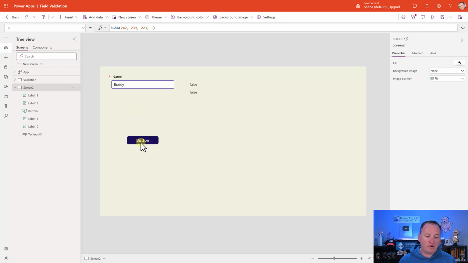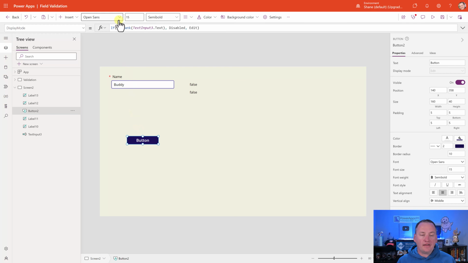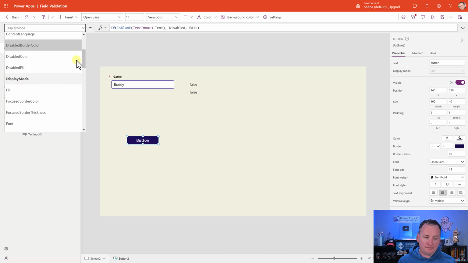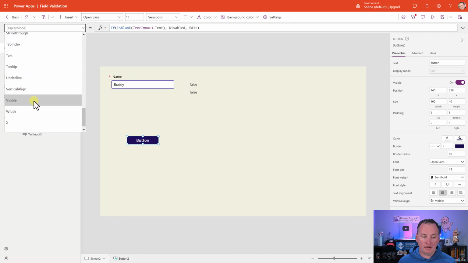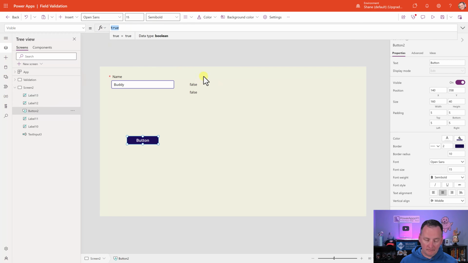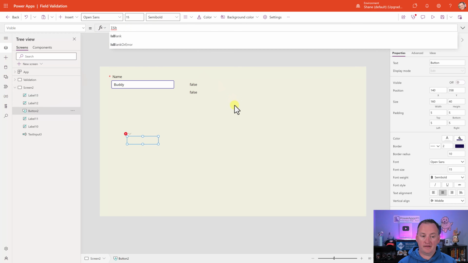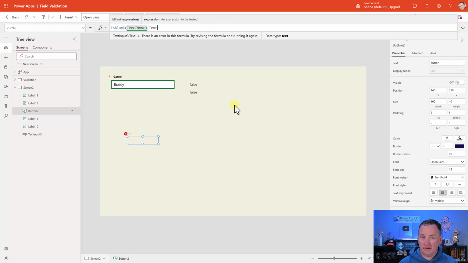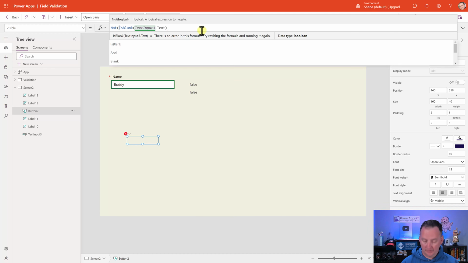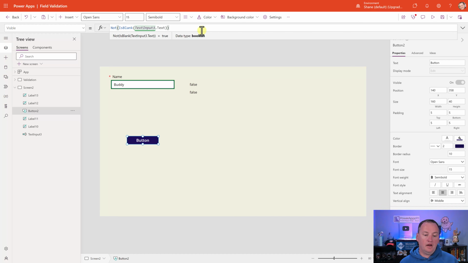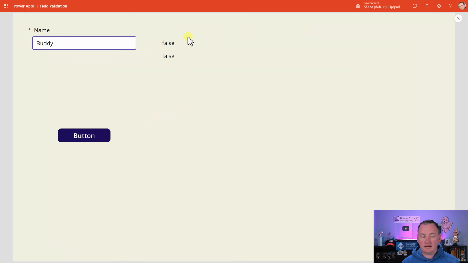Now I will talk about one other thing with the button here. So that's the display mode. Some people, instead of doing that, will go down here to the Visible property of the button and show and hide it. Here you could basically say IsBlank(TextInput3.Text). But you don't want that. You want the opposite, so you would wrap this in a Not. So then Not IsBlank. Now the button shows up when it's not blank, and if it is blank, then the button is not there.